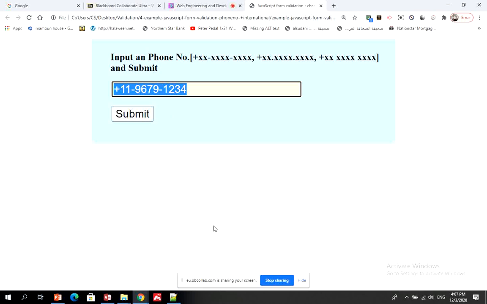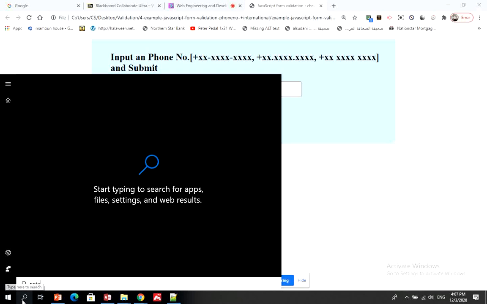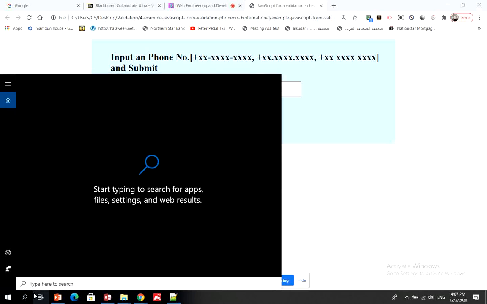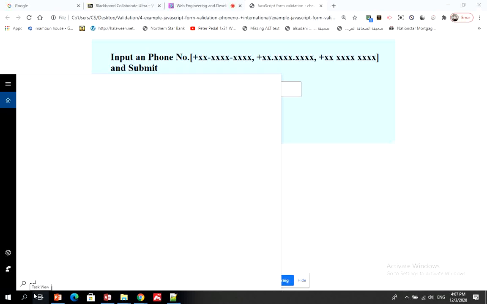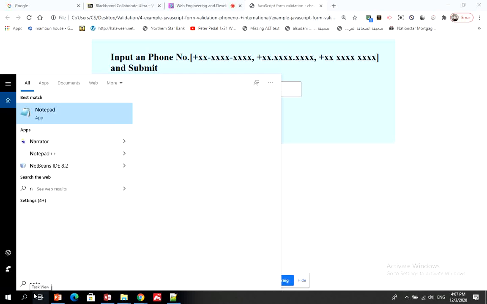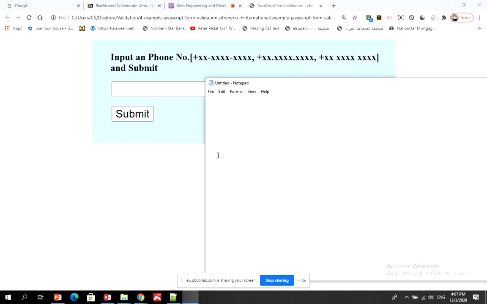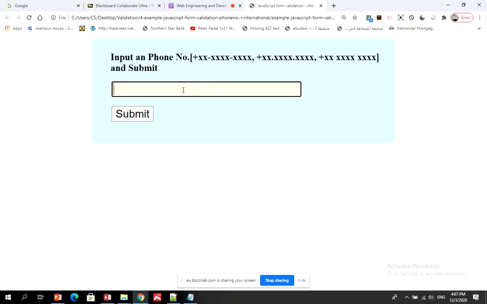Let me put it here as one example. Let me just create a notepad file and then save this number here because I need to test it later. Let me just put this number temporarily here. All right, this is one entry.